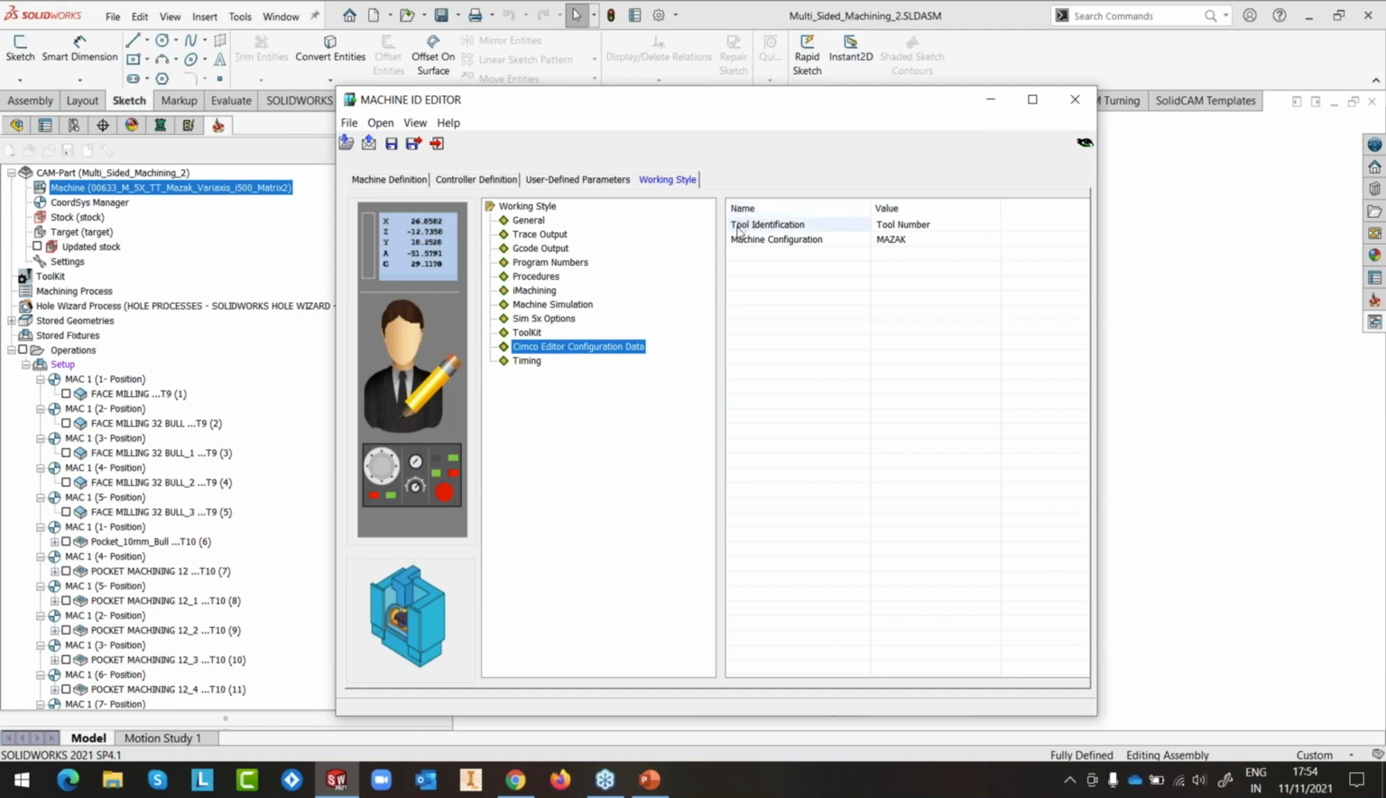For example, how does CIMCO identify the tools? There are two methods in which it can identify. One is using the tool number. The other one is using the tool ID. Okay, the description is not really there, but tool ID and tool number are the two areas that it will use to identify, or this is what is sent to CIMCO.